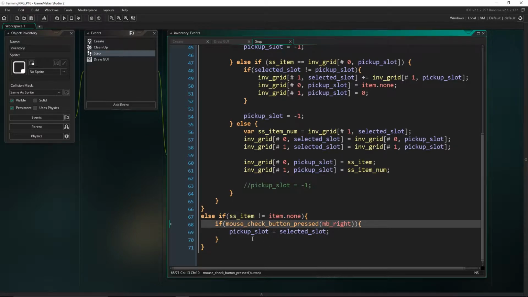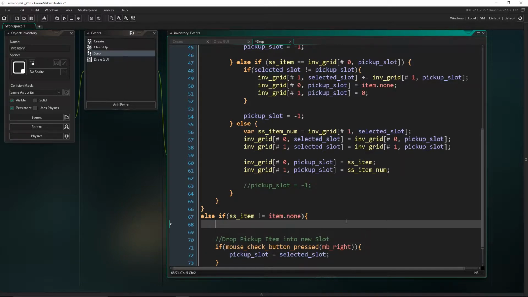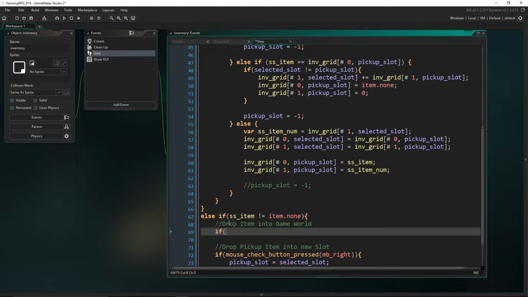So for me, I'm going to make this a middle click press that will drop the item. So I'm just going to add a heading to this because this was for dropping our pickup item into the new slot. So now we are adding the actual dropping of the item into the game world. And let's just put in our mouse button. And of course we want the button pressed because I don't want to keep dropping things if I'm holding down the middle mouse button.